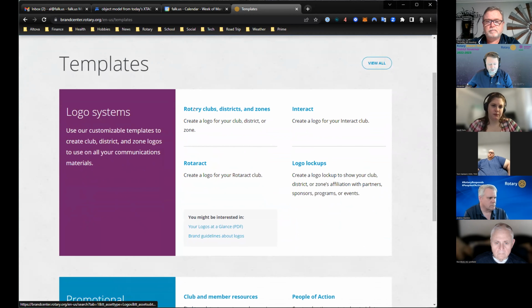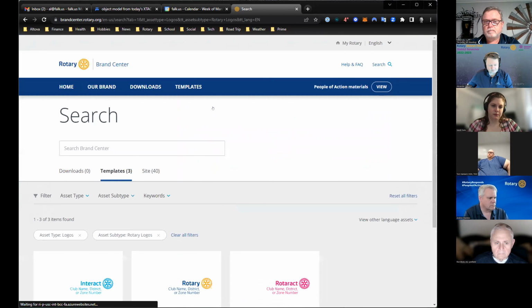So I'm going to click here on Rotary Clubs. And I have these three templates available. I'm going to do a Rotary Club, so I will start here. Rotaract would obviously start here on the right side. And then it tells me when to do that. And I say, yes, yes, I know. I'm going to click on Create. And then it loads this wonderful Rotary logo template.